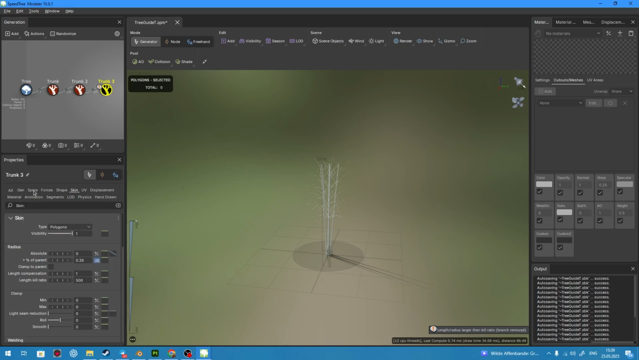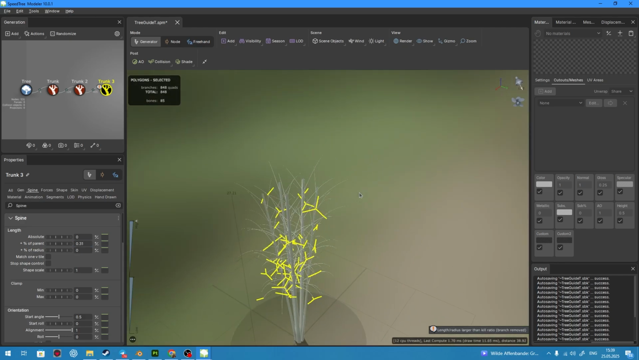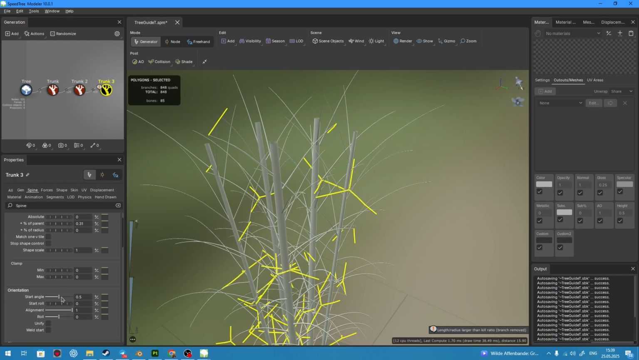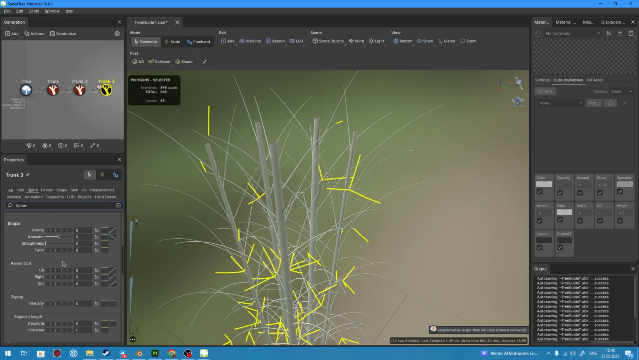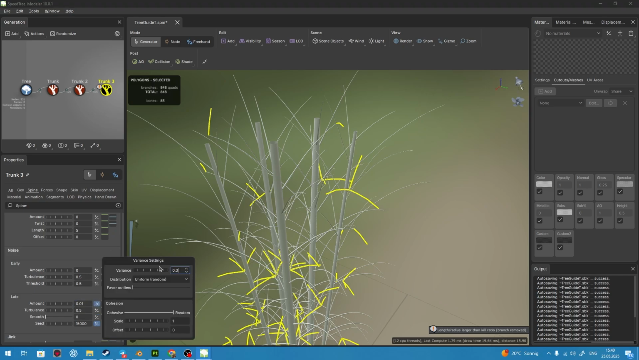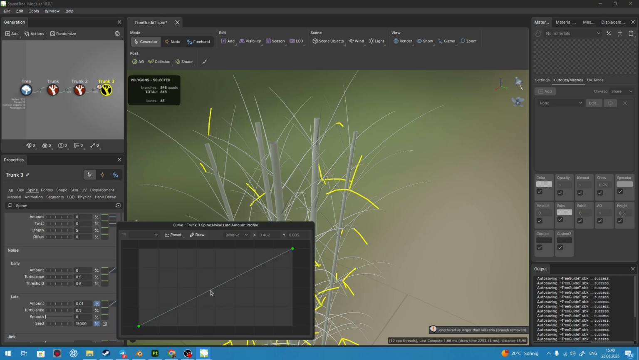Now navigate to spine settings. Absolute should be 0. Perspective parent, 0.31. It takes into account the size of the previous trunk. Scroll down to orientation settings and change the start angle. Now scroll down to shape settings and change gravity to 0.01. Find noise settings. Set late amount to 0.01. Variation to 0.35. Set up the curve like I did.